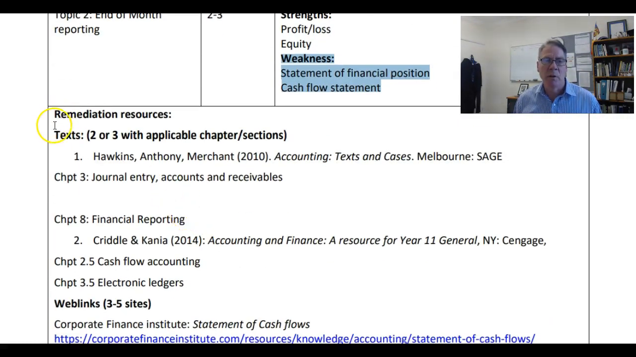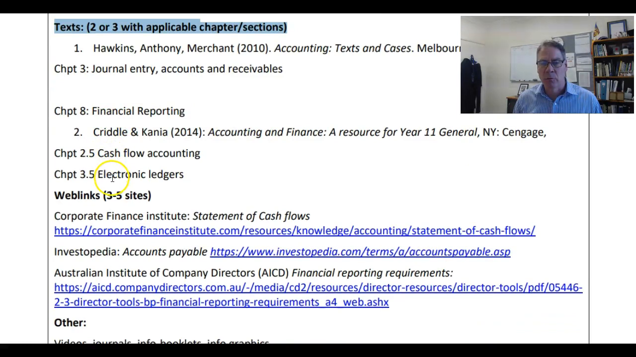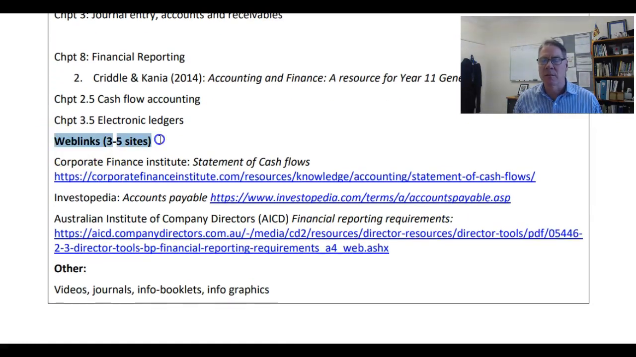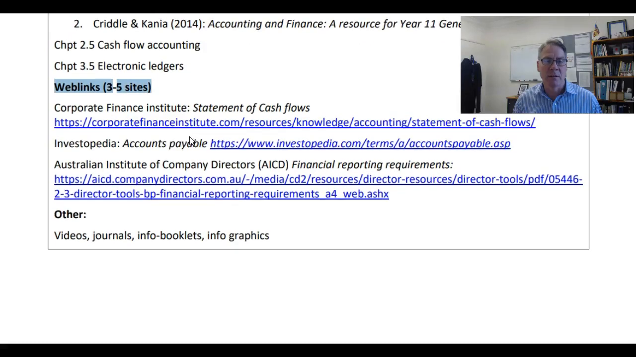So this is the topic of remediation, and I've put a little heading. Two or three texts, but notice the applicable chapters. In other words, don't do a cut and paste of a textbook as encompassing everything. No, I want you to dive in. What are the chapters? What are the areas? Perhaps some standard texts that might be at university introductory level or standard senior level texts would be sufficient for you to do that. And then you're going through different things. Web links, 3 or 4 sites that you might have that you need to develop on and so on. Other things, videos, journals, infographics, other tools that you might come across.